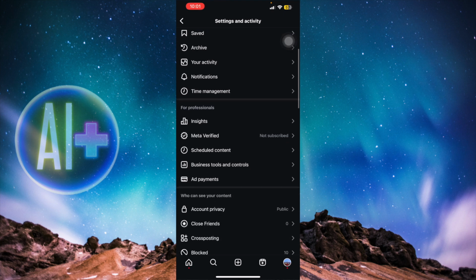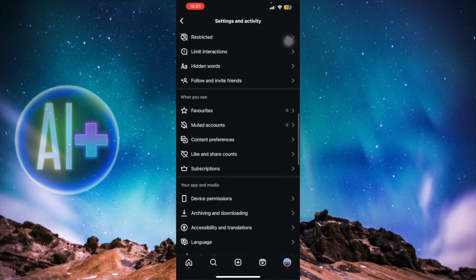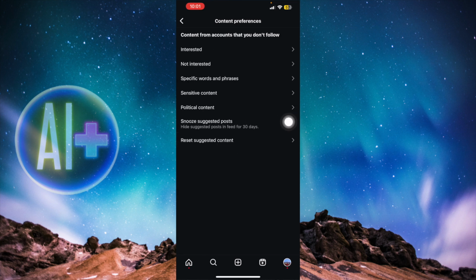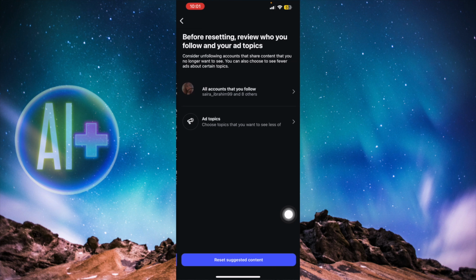and then you can go down and go here to content preferences, and here you have this option of reset suggested content. You click it and then you click next, and then we will be redirected here.